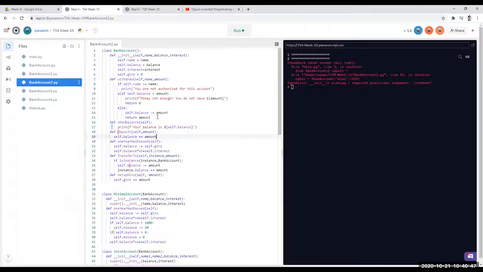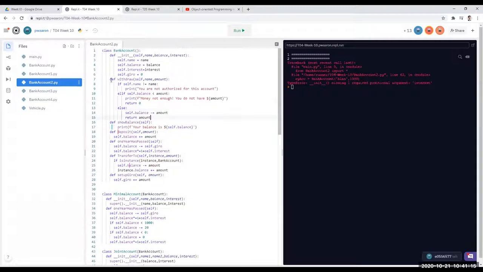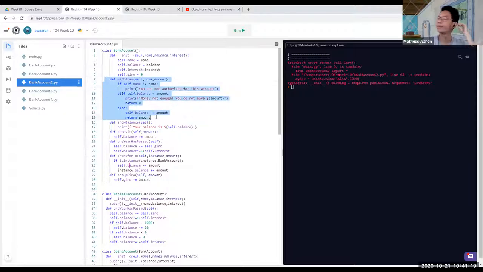For the withdraw function, if the name that is being input into the function is not the name in the instance, then you would say that it's not authorized. And then if the balance is less than the amount you're trying to withdraw, then you say that you do not have enough money. Then if everything is okay, you just deduct the amount from the balance and return the amount that you have withdrawn. All right, thanks, Ryan. Very simple, right?